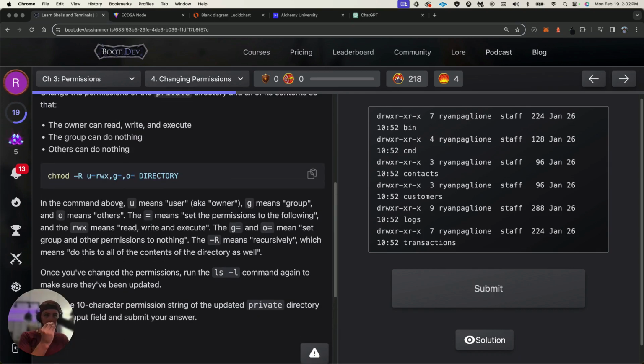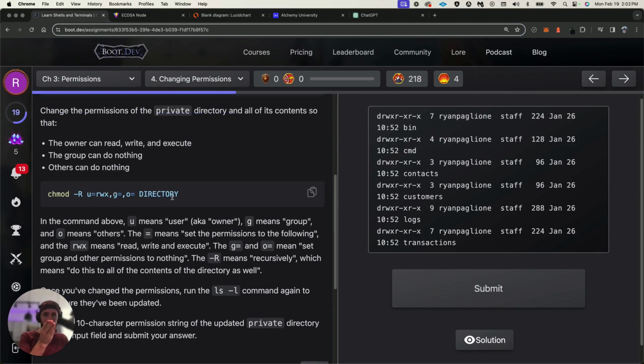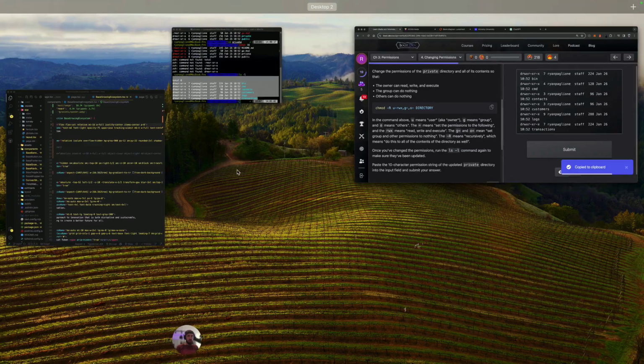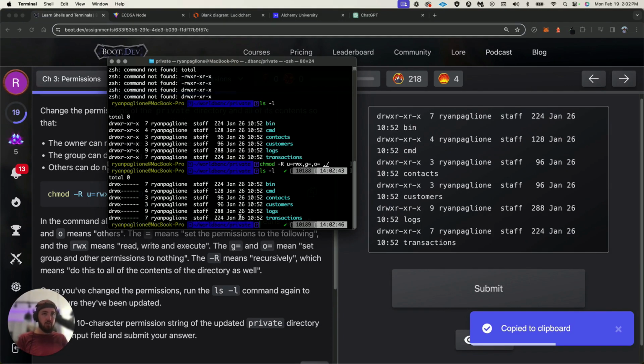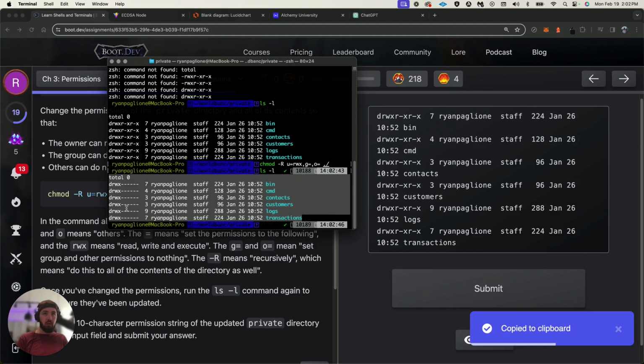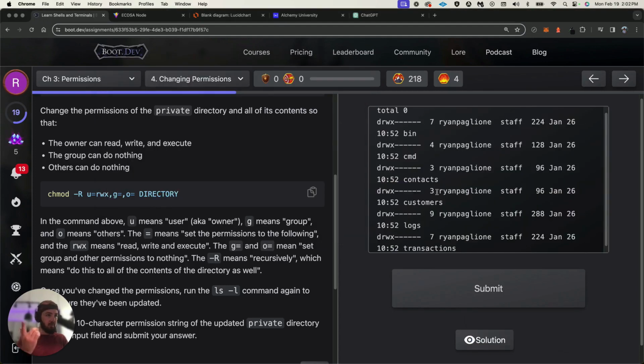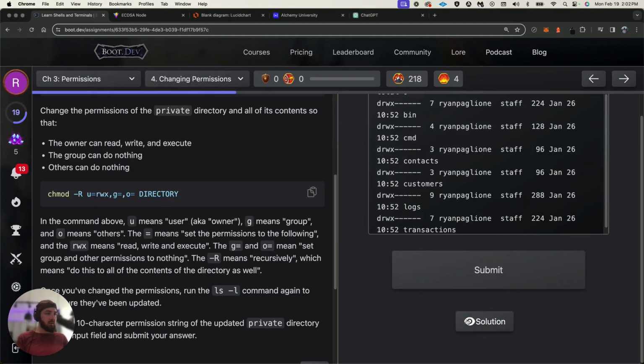So in the command above, should we run this command? Is that what they want us to do in the directory? So we'll do this, but we will change this to ./ to say this directory. I think that'll actually do what we were supposed to do. And let's see, either that or we just completely changed all the files here. Yeah, we did that. Oops a daisy.